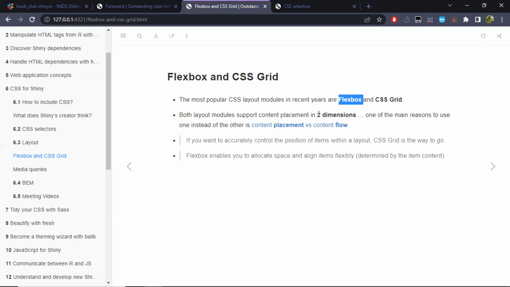However, the main reason for choosing one over the other is that for accurately controlling the position of items, it is better to use CSS Grid. However, if you want to allocate your items flexibly, that is, sometimes it's going to change its width or its height, again depending, for example, on the width of the screen from which you're seeing the page, then in those cases where you need this flexibility, Flexbox is, I don't want to say better, it's a recommended tool.